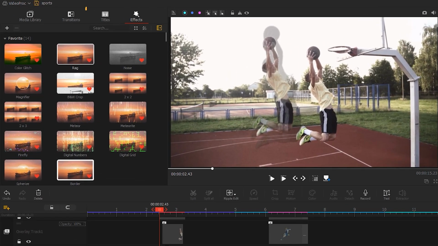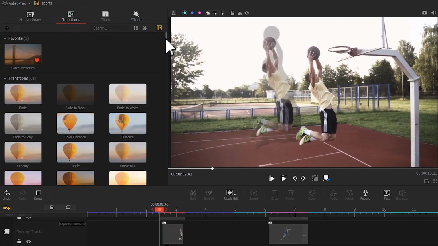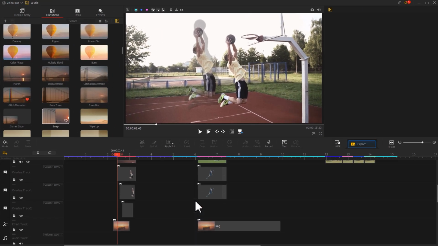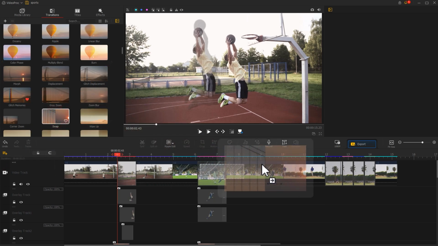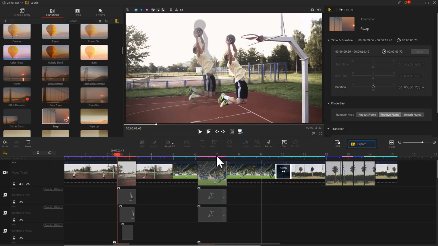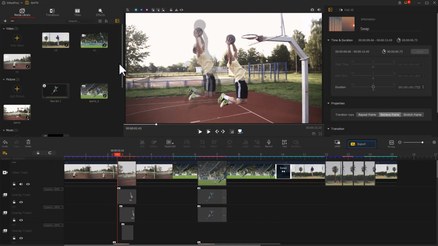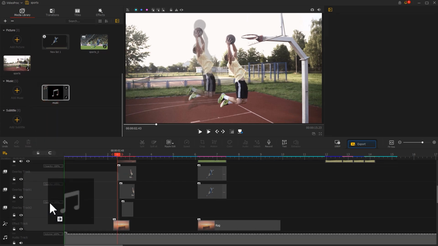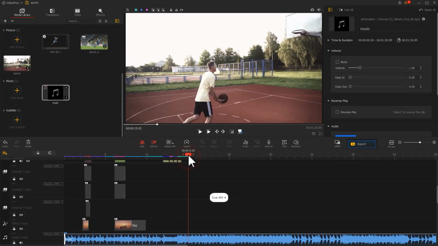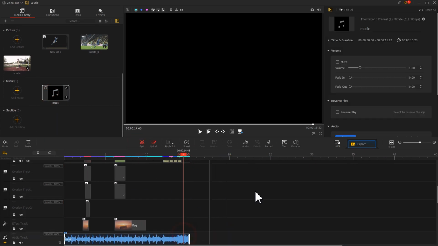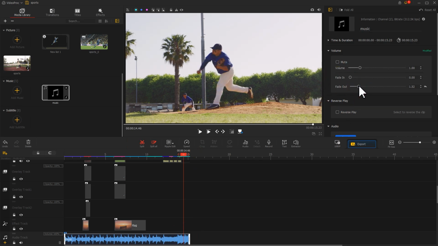Continue to open the transition panel. Drag a transition onto the timeline. And finally, add the music. Adjust its duration and apply a fade effect. That's it for the entire process.